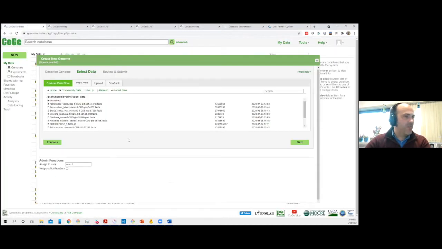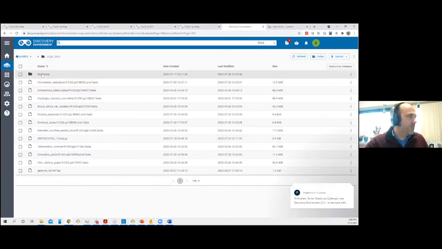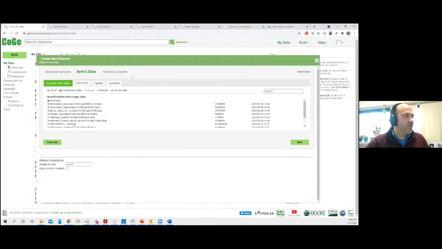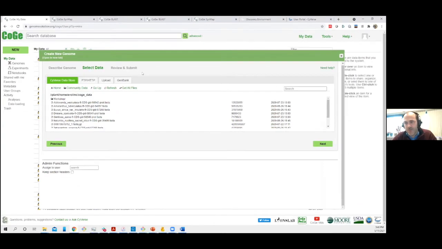Okay, so back to I'm trying to select data to pull in the genome of interest. And you may notice that the folder in the discovery environment looks exactly the same. That's because this is the Koji data folder. Importantly, this is the only folder that Koji has access to within your Cypress data store. So this is kind of a security feature. So you have to move things into the Koji data folder so that Koji can actually see those data.